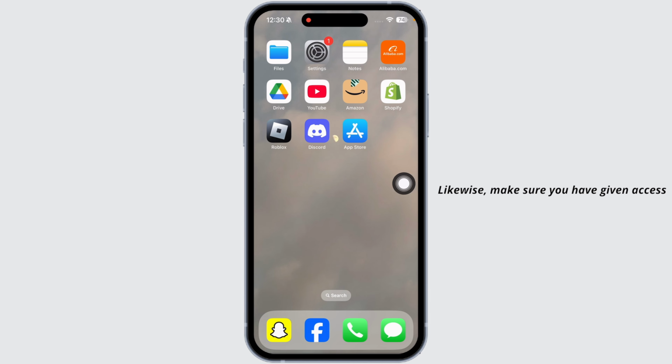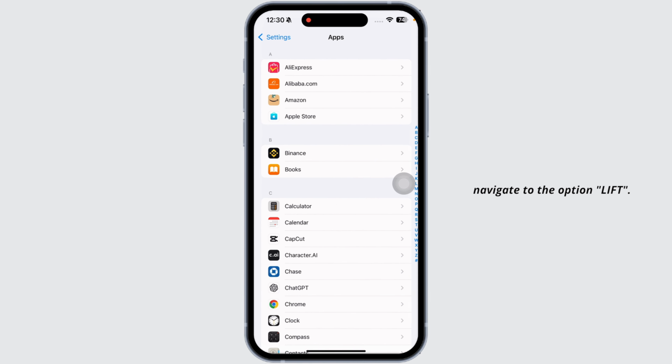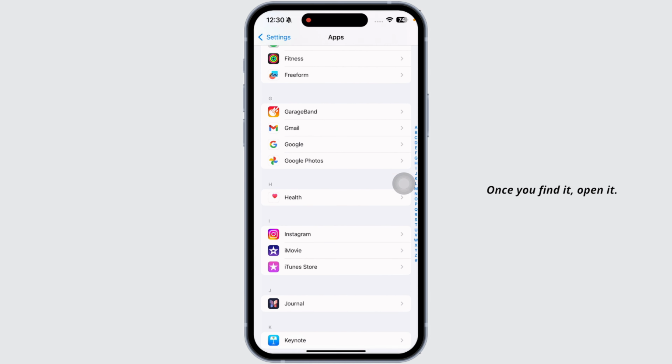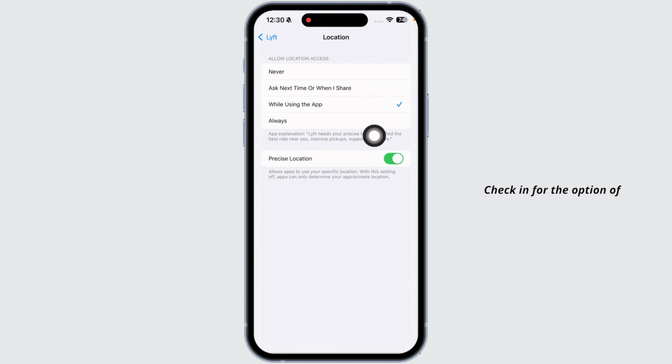Likewise, make sure you have given access of the location to the Lyft app. To check that, launch your settings. Now scroll down and navigate to the option Lyft. Once you find it, open it. Now click on the option of location. Check for the option of while using the app or always. With this, your problem might be fixed.